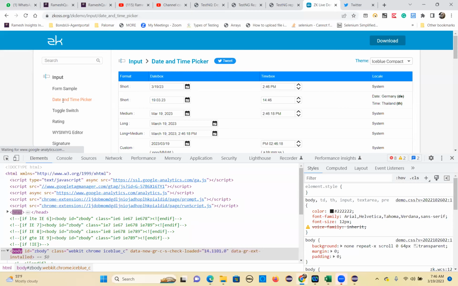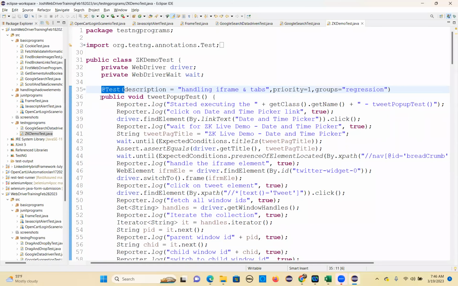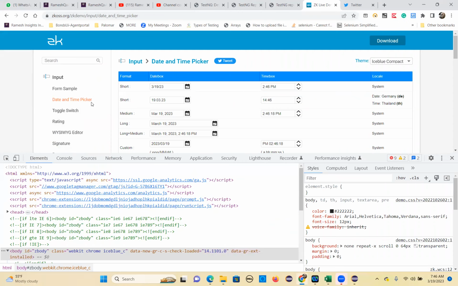You need to click on this date and time picker in the left panel. So that's what I did. Public void tweet pop-up test. Reporter.log, I'm getting the method name there. Identify this date and time picker by link text, date and time picker dot click method. I'm clicking on this link.